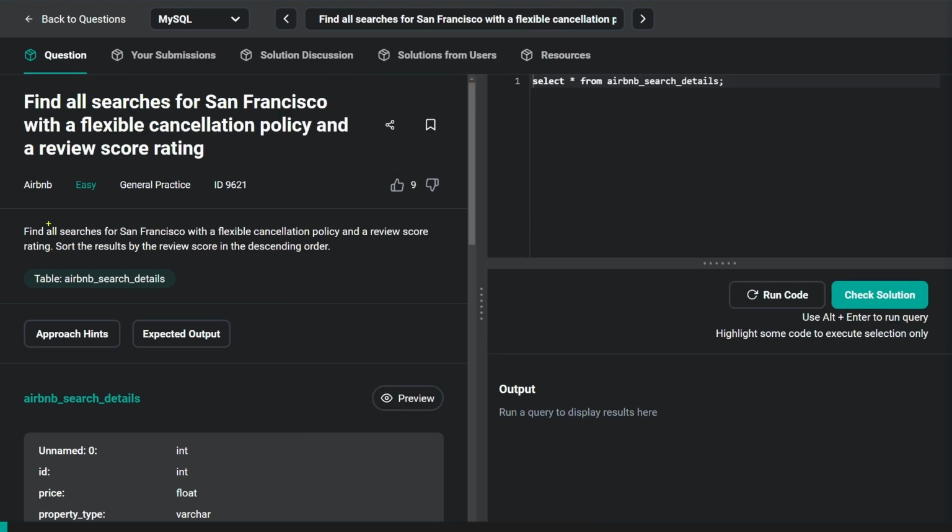Problem number 2, we have to find all searches, again could be the asterisk, for San Francisco, definitely a filter, flexible cancellation policy, a filter, review score, and a review score rating. This sounds again like a filter. This could be many things. Lastly we have to sort results by the review score descending. So we have 3 filters, and we have to show all of the rows. Then we have to order them.